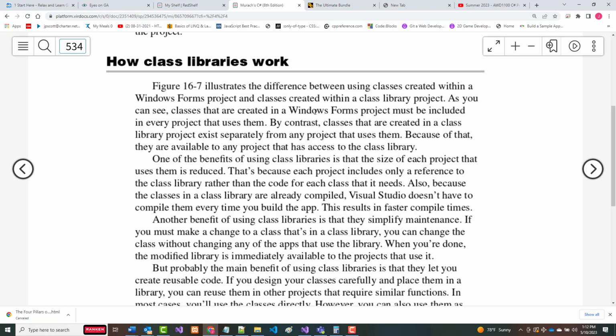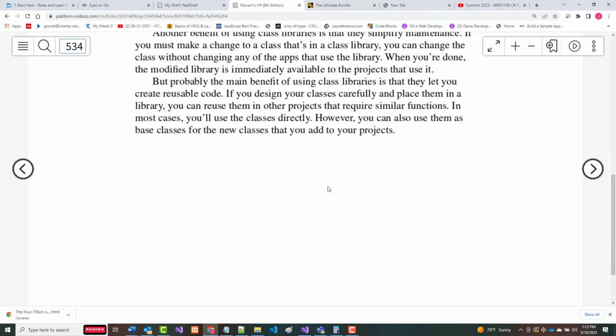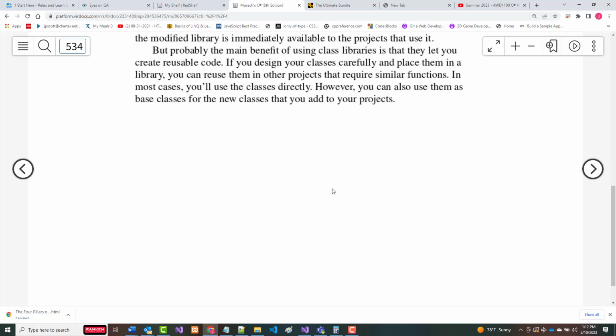It says classes that are created in a Windows Form project must be included in every project that uses them. By contrast, classes that are in a class library are separate from any project, so you can use them only when you want to use them. One benefit, as it mentions here, of using a class library is the size of each project is then reduced. Another benefit is it simplifies maintenance. If you do have to go in and change something, you change it all in one place. The main benefit is it allows you to create reusable code. And really, anytime most managers hear reusable code, cha-ching, cha-ching, they're thinking of saving some money.